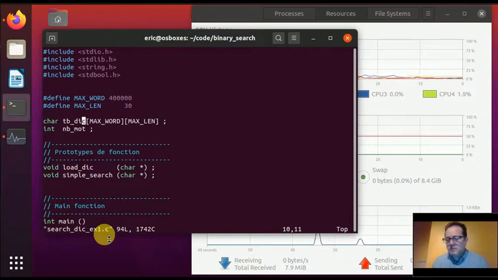NBMO, which means number of words, is just a counter. Every time I'm gonna add a word in my array, I will say, okay, number of words equals 1. I'm gonna add another one. I'll say number of words plus 1 equals 2 now because I have 2 words in my array, and so on until I reach the end of the file with 300 and so on words. This is my function prototype.